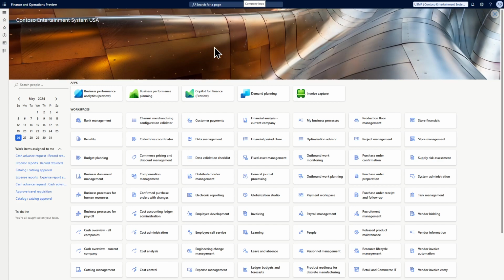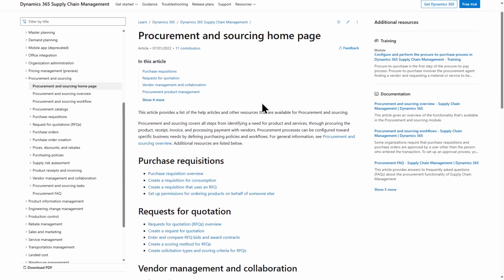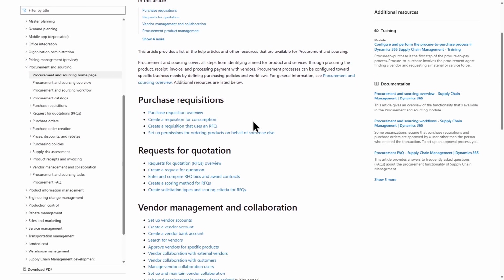Last but not least, procurement and sourcing module has many inquiries and reports. You need to go through them and see which screen or report applicable for your business. For example, we can see here some statistics. We can see here the delayed receipts. So go through them, and if you need more information about procurement and sourcing module, please visit Microsoft Docs and search for procurement and sourcing. This is the page for procurement and sourcing. It has all the information you need.